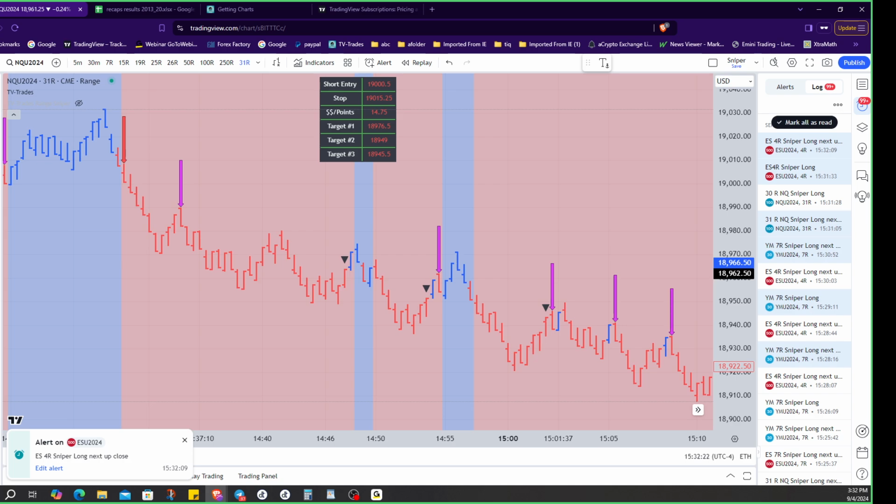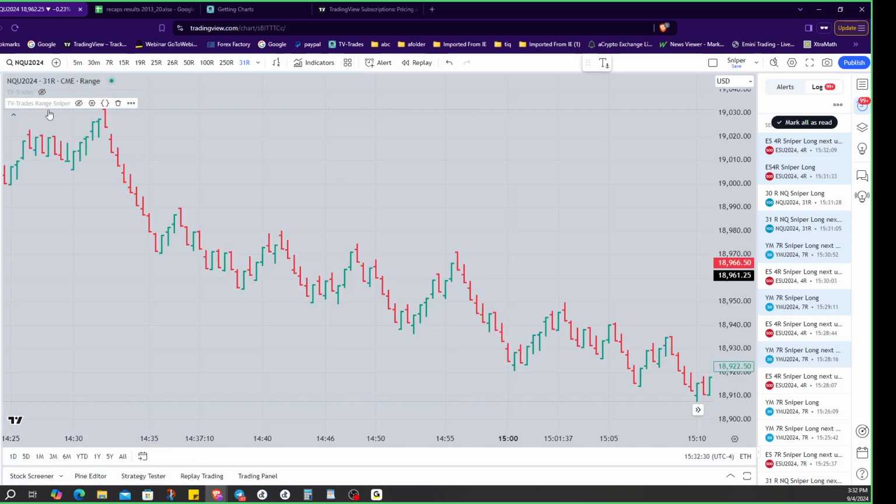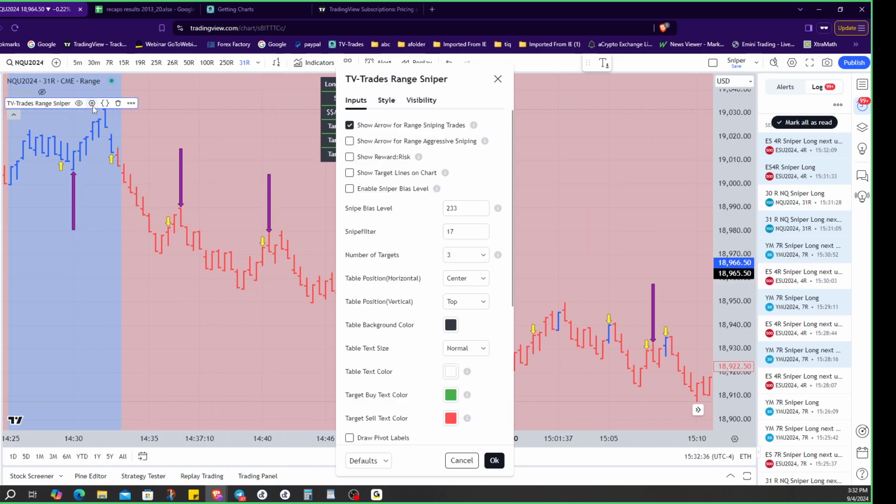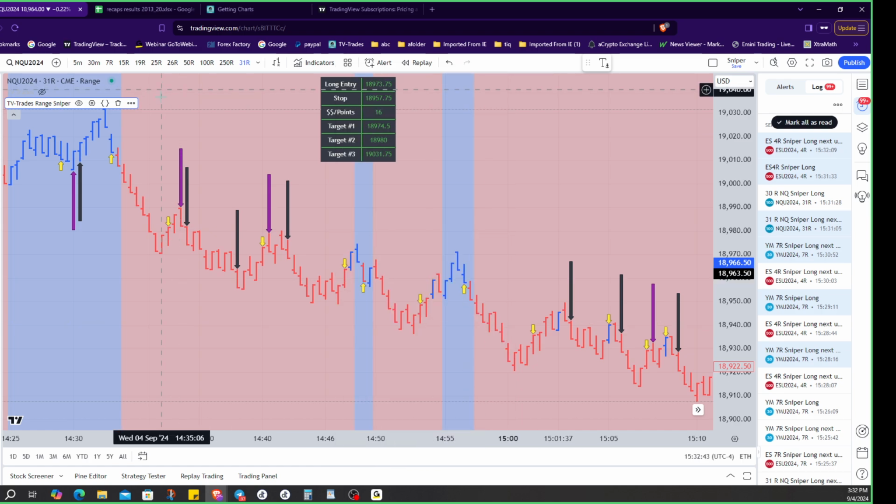You can use just this if you want to. The sniper is going to give you a lot more trades. That was the whole idea, to give you snipes, quick ones, all these ones right here in the middle. And if you put the aggressive one on, that should give you a lot more. And there they are. Now, these are the same thing.